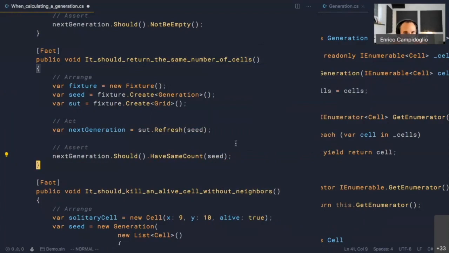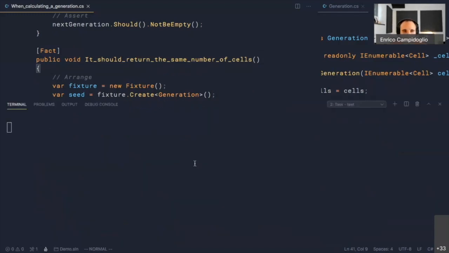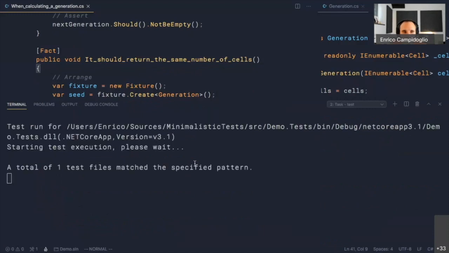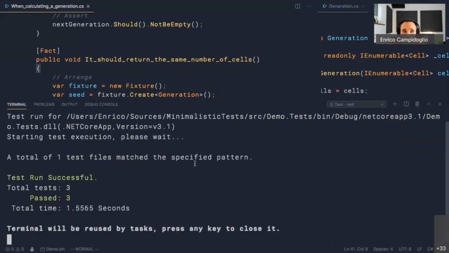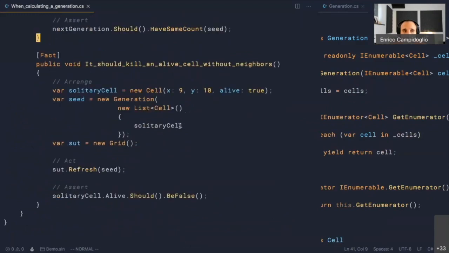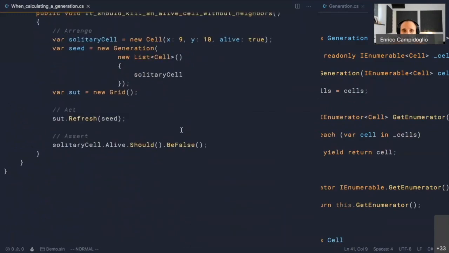So by using a test data builder, in this case, we have made our test less hard-coded, more generic, and in that way also more expressive. Because now it doesn't really matter how many there are, we're just checking that they have the same amount. So does this test pass? Yes, it does.